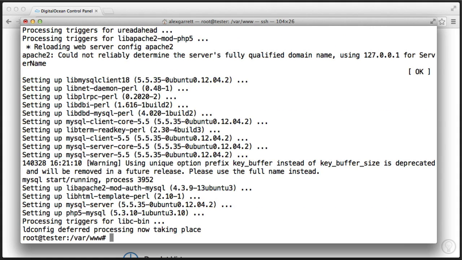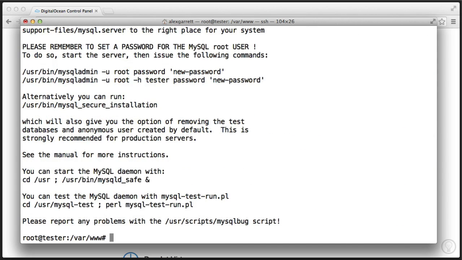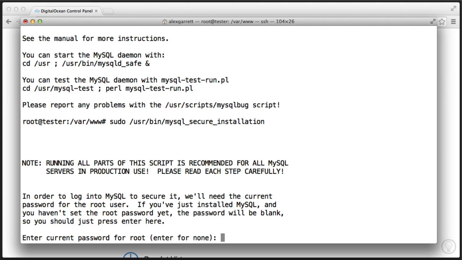Now, we're not quite done yet. We need to go ahead and set up some more things. Let's run the mysql_install_db command with sudo. And this basically activates MySQL. So we now need to run the setup script. So we use sudo /usr/bin, for binaries, /mysql_secure_installation. And this is going to run through a series of questions. And I'm going to go ahead and type in my current password for root.